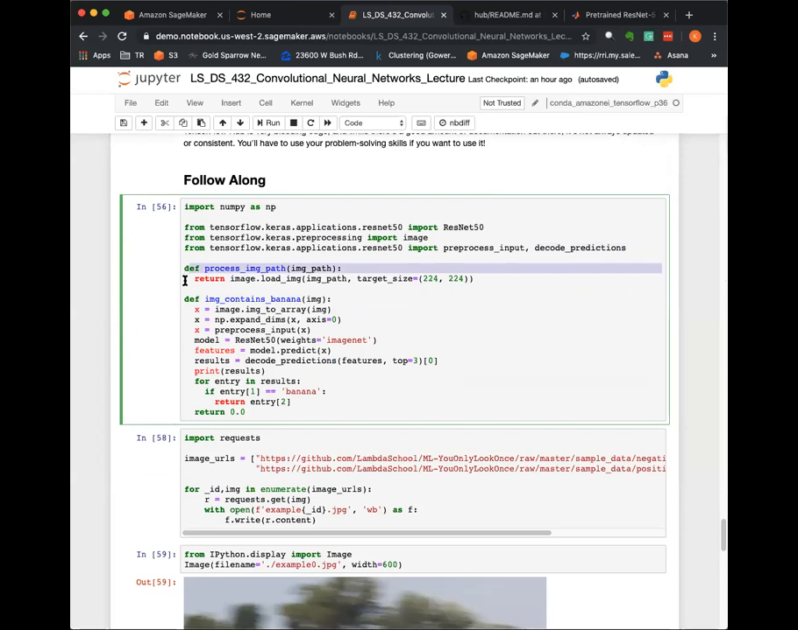Okay, so we're going to define a couple of helper functions just to make this a little bit easier. And at the end of the day, we're going to use the ResNet as a tool, and we're going to wrap a function around it that's going to tell us whether, with a certain amount of probability or confidence, the image contains a banana or not. I know, yeah, we're curing cancer here.